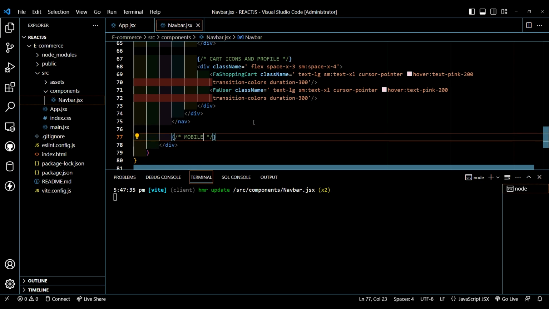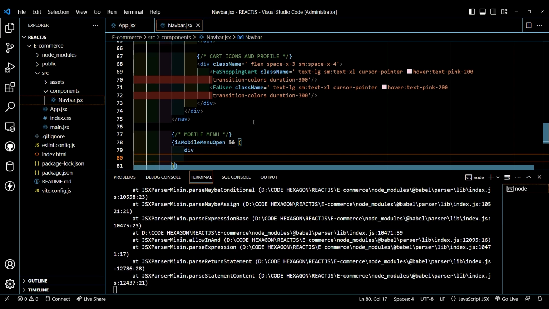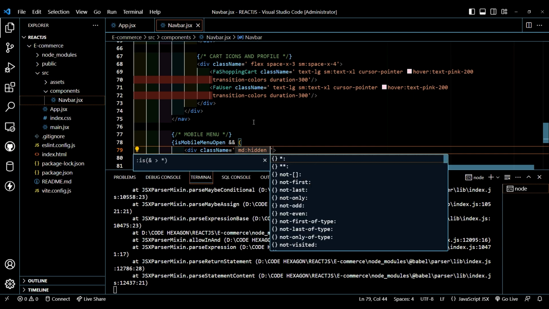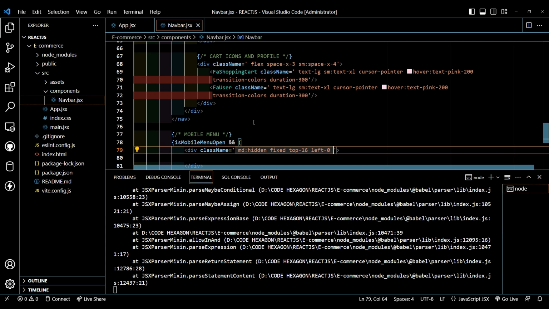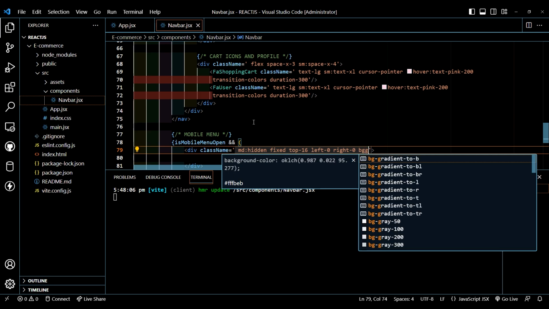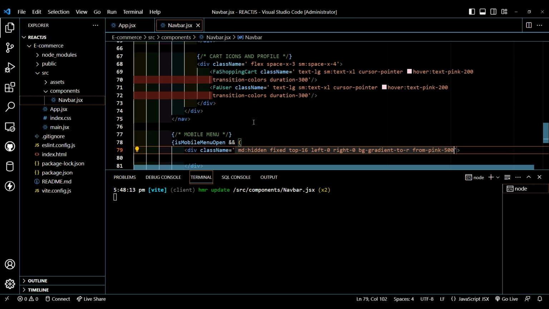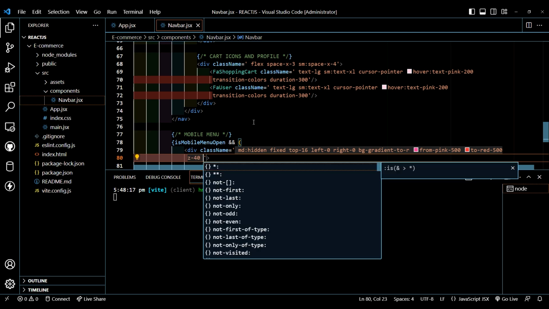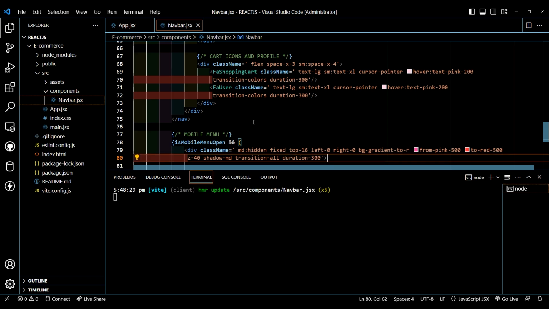Now let's close this nav and create a mobile menu. Is mobile menu open? And let's create the div. Let's give a class name. From medium screen it will be hidden, it will be fixed, top 16, left 0, right 0, BG gradient to R, from pink 300, from pink 500 to red 500, Z index will be 40, shadow MD, transition all, duration 300.